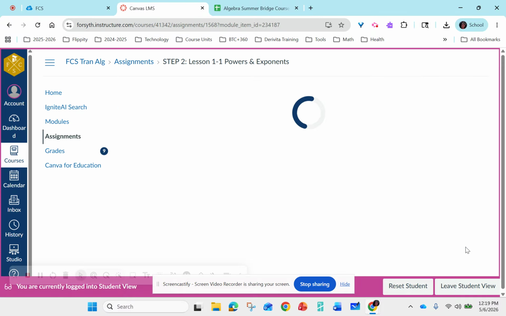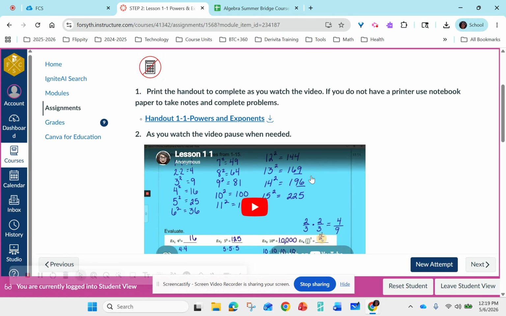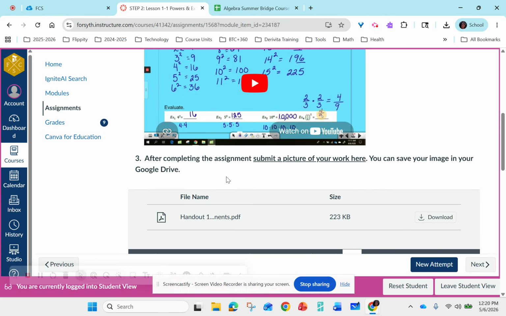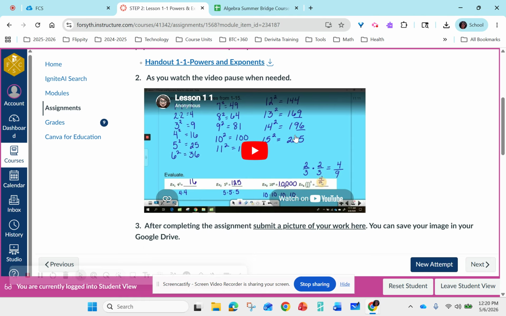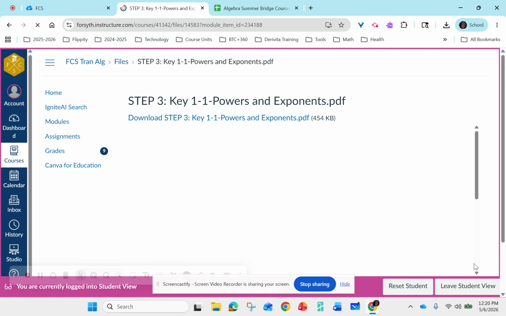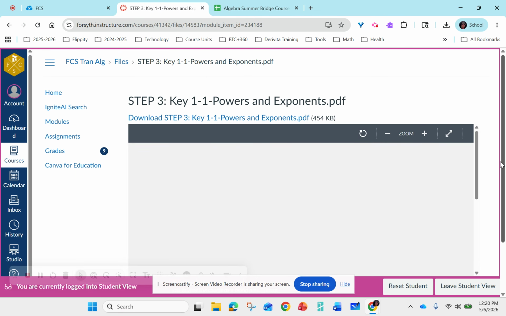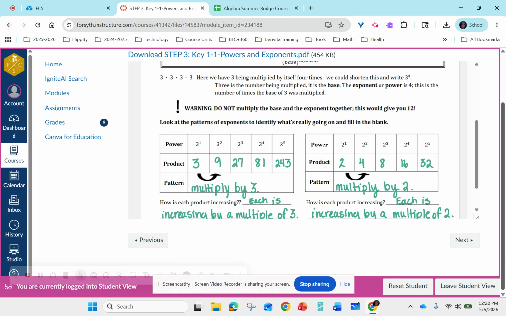Step 2 is the actual lesson. This is where you have the handout, the video to watch, as well as number 3, where you will submit your work. Again, make sure that you print out your handout or use notebook paper to follow along with the video, pausing and re-watching the video as much as you need. Once you submit, then you will receive the answer key. Again, another best practice for your success: going through the key along with your answers and making necessary adjustments. Do not skip this step.